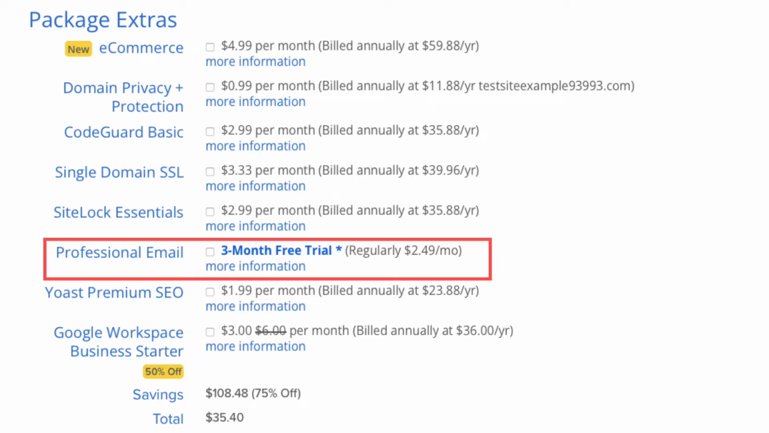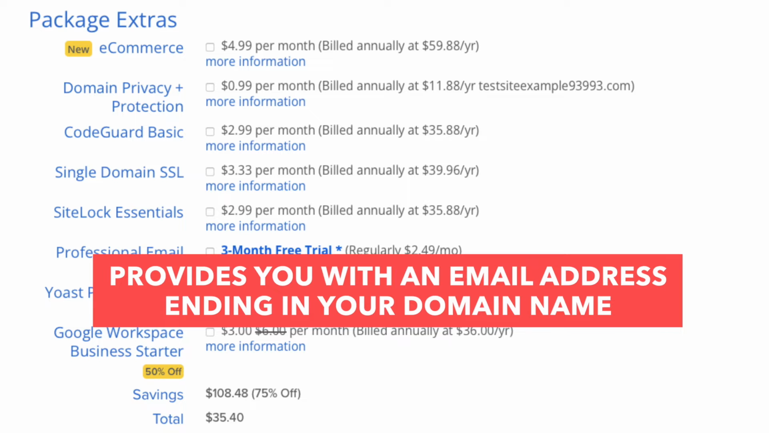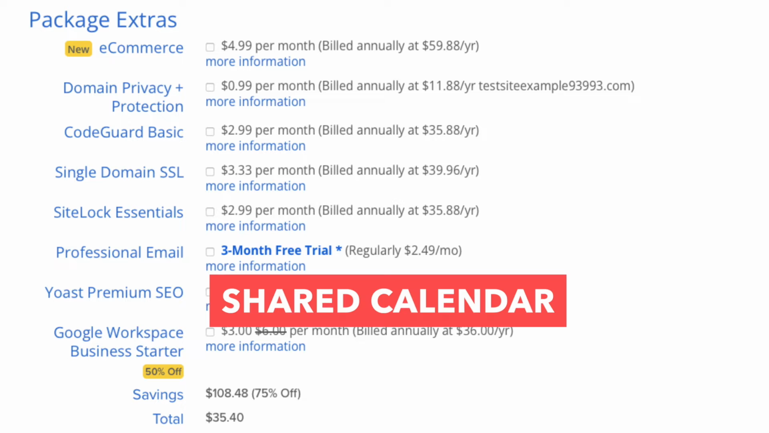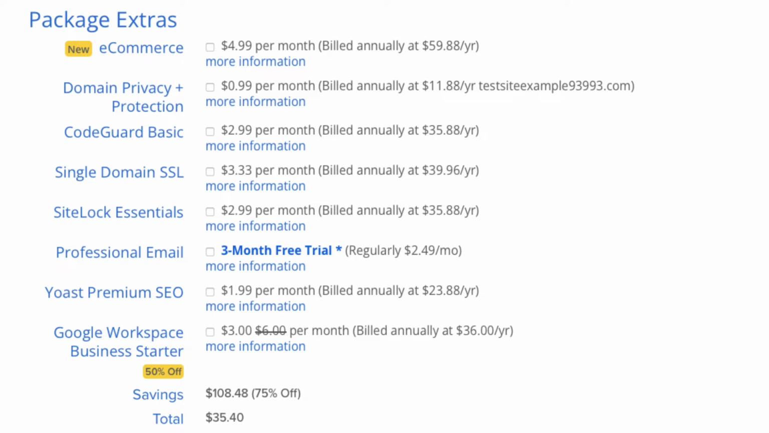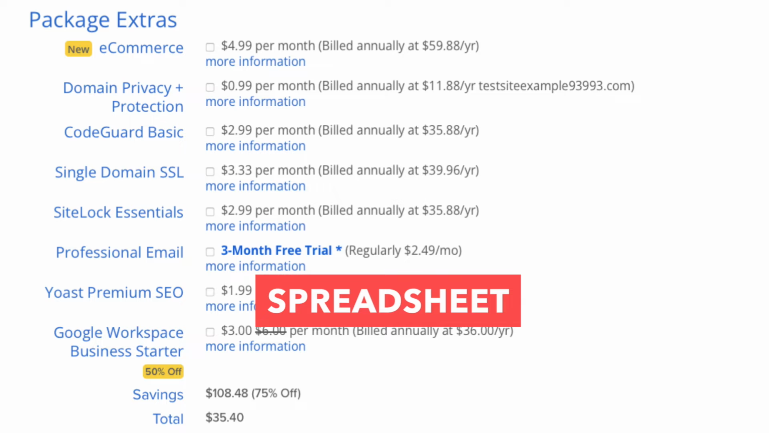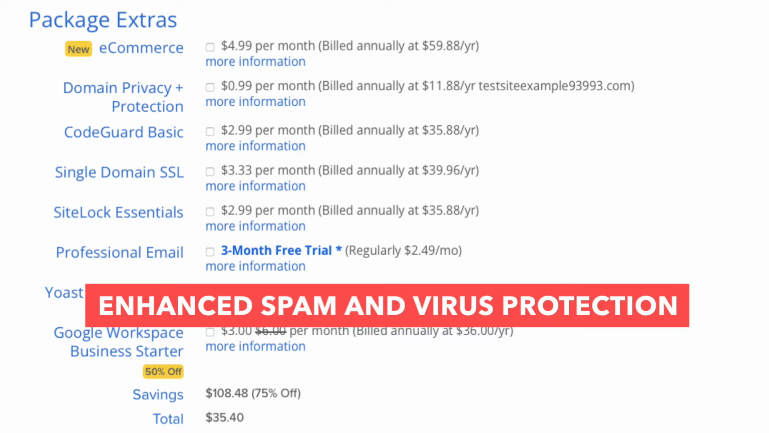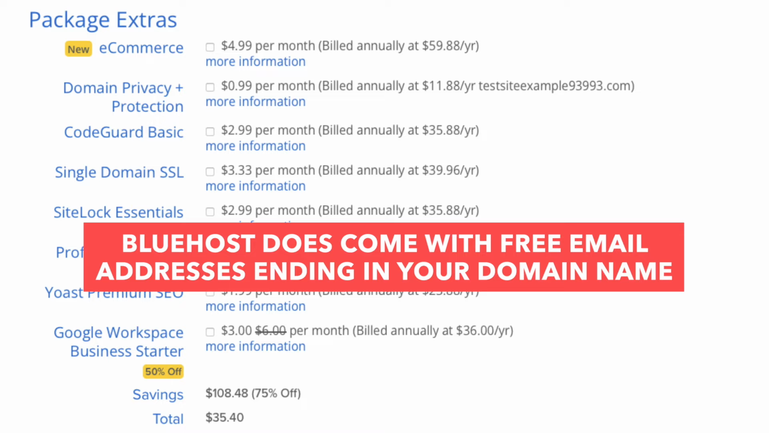The next add-on is Professional Email. This package extra provides you with an email address ending in your domain name, along with other features provided by Bluehost, such as shared calendar, contacts and tasks, OX documents like text, spreadsheet and presentation, 25 gigabytes of cloud storage, and enhanced spam and virus protection. I do want to note that Bluehost does come with free email addresses ending in your domain name, so this add-on isn't necessary, unless you really want to utilize all the added features provided by professional email.